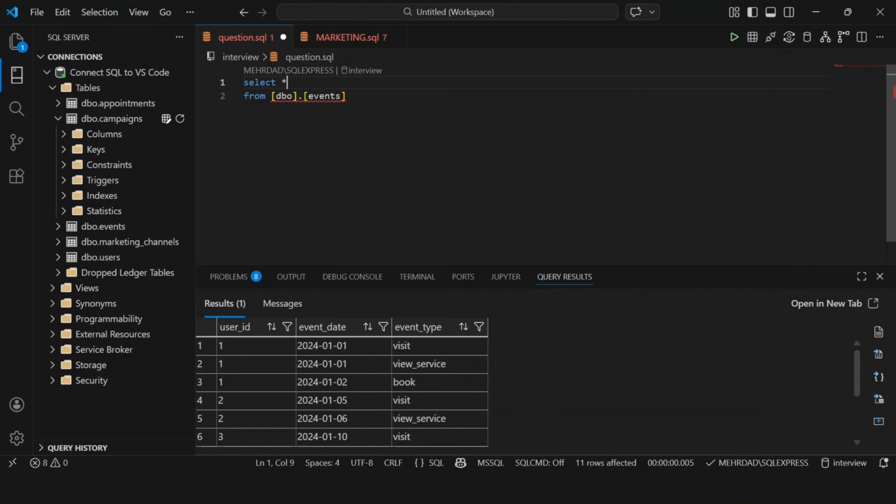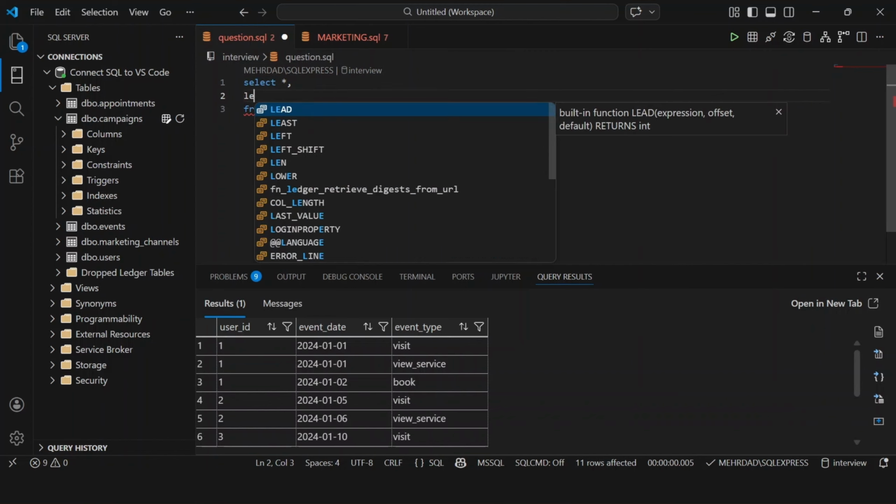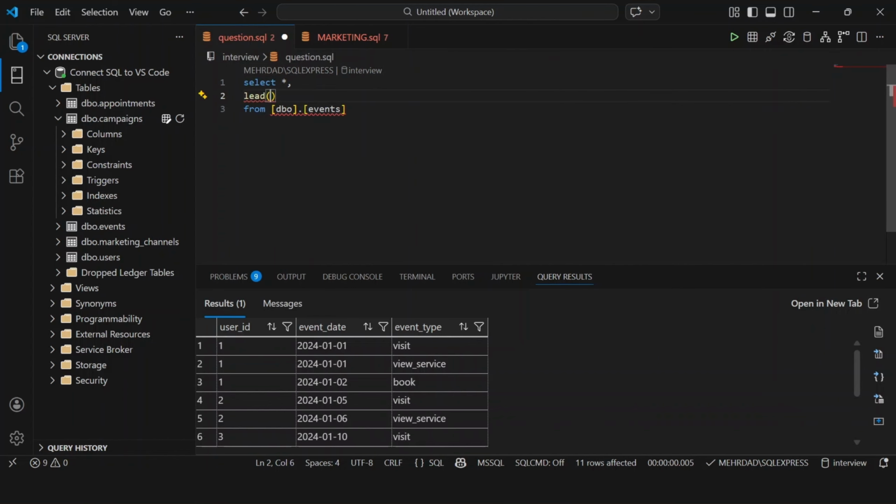First, let's see what I'm going to do. I'm going to create two more columns. The first column is going to show the next event for each user, and the second column is going to show the second next event type. Because we have three, I consider the event type as the first one, the next column is the second event type, and the last column is the last or third event type. So I simply can use the lead function.